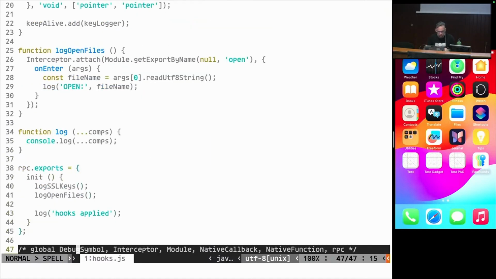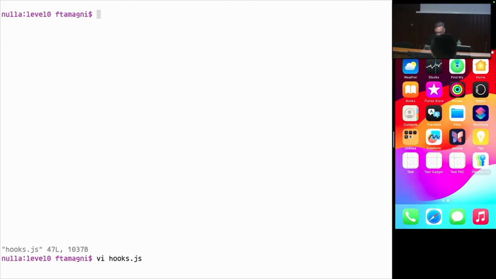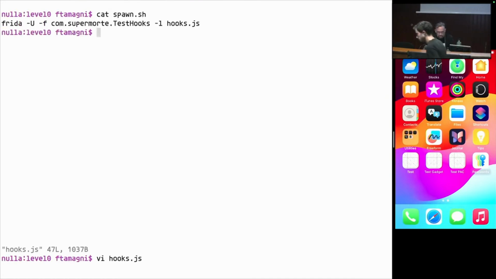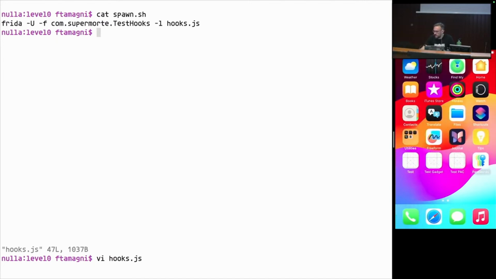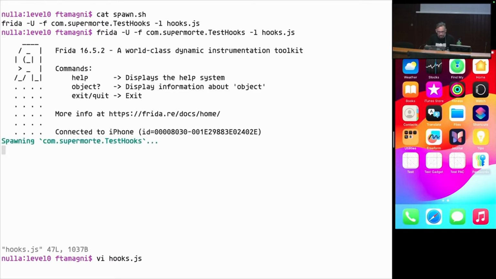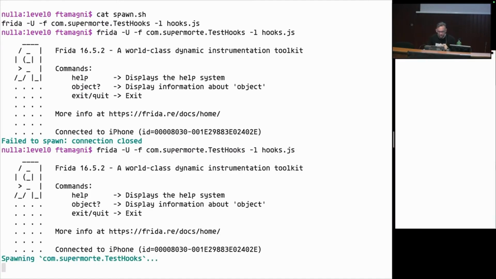Well, that's it. So this is the whole code for the hooks of the level 0, and then we can just show this. This is my device, which is an iPhone SE 2020 with iOS 18.1, non-jailbroken. So I can just spawn the app like this, normally, and Frida will pick up the gadget and load our hooks. Of course, the first time it fails, but that's because of the pre-warm. I have to just do it again, and it works.